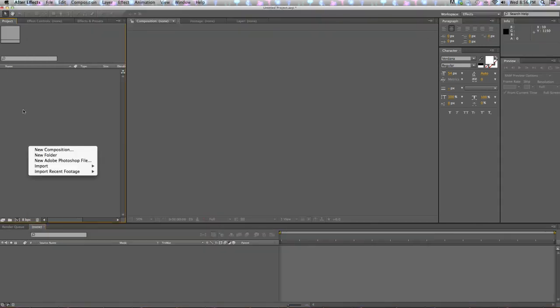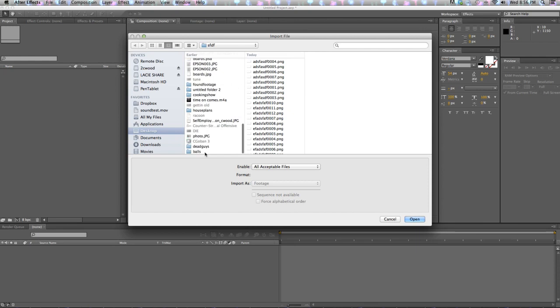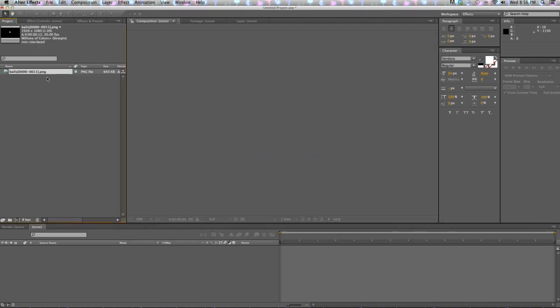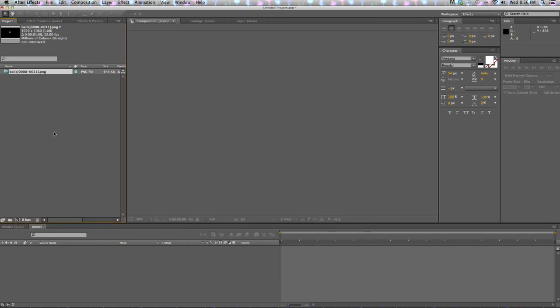So now, this is After Effects. Clicking on the project window, going to import file, and I'm going to find what I just made. Make sure PNG sequence is highlighted down here. I'm going to click Open. I'm going to right click, go to Interpret Footage, Main. I'm going to set the frame rate back at 12. If you want it to loop, this is where you loop it.